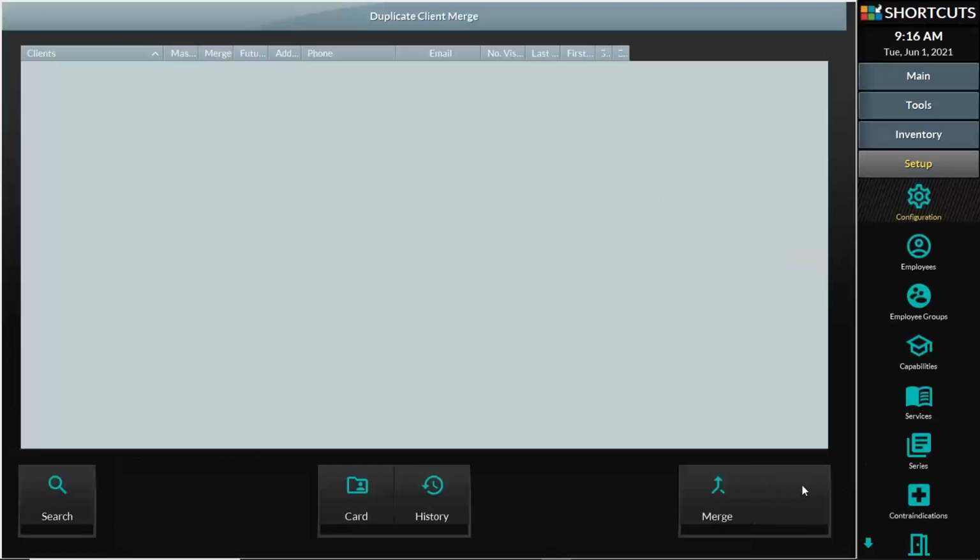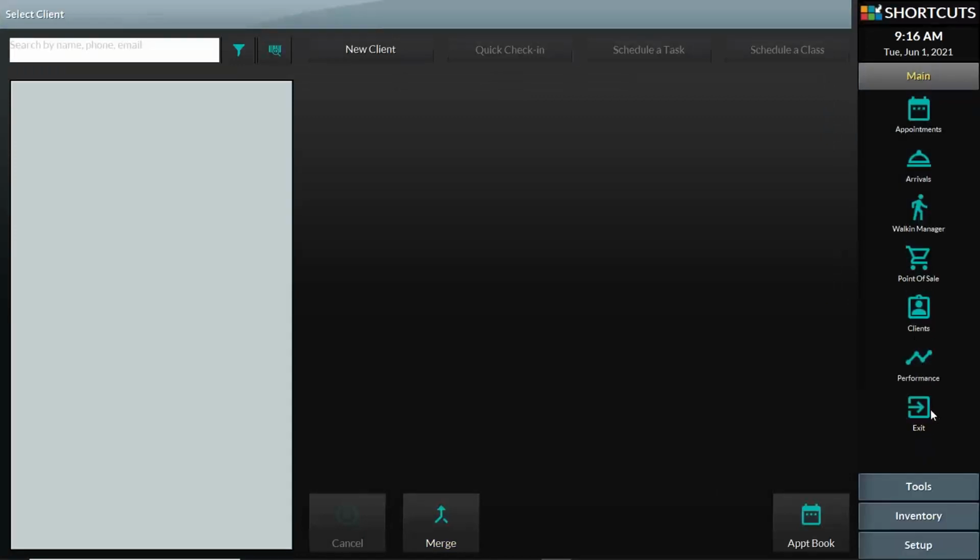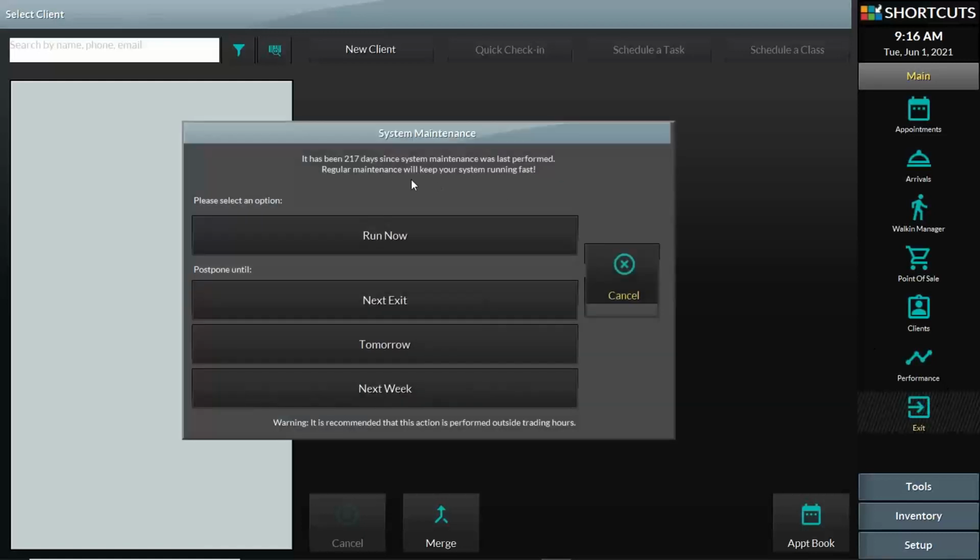Once I make my adjustment, the next time I go to exit Shortcuts, or usually every 30 to 60 days depending on your setting, you may get a window that says System Maintenance. In this case, it's been about 200 days since I last ran system maintenance. If I press Run Now, Shortcuts is going to search for those customers that haven't visited me in 3 years and make them inactive.